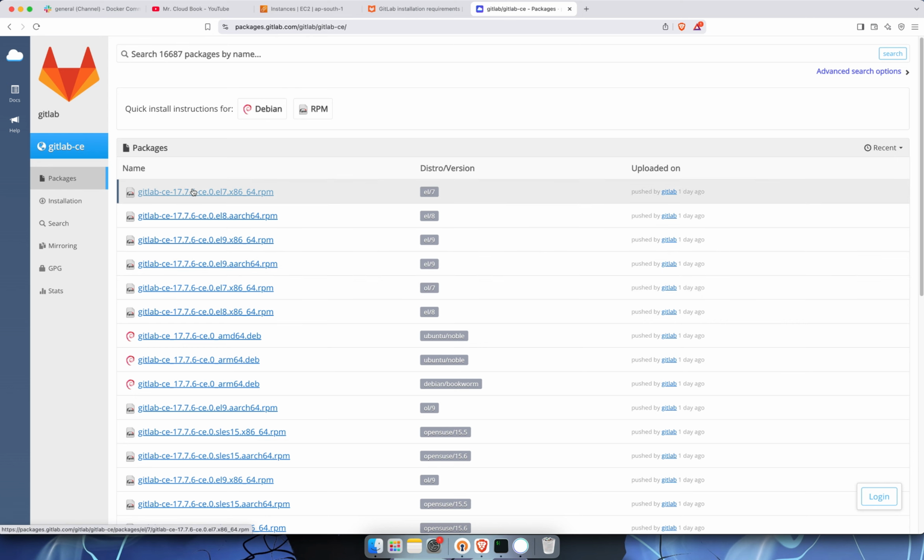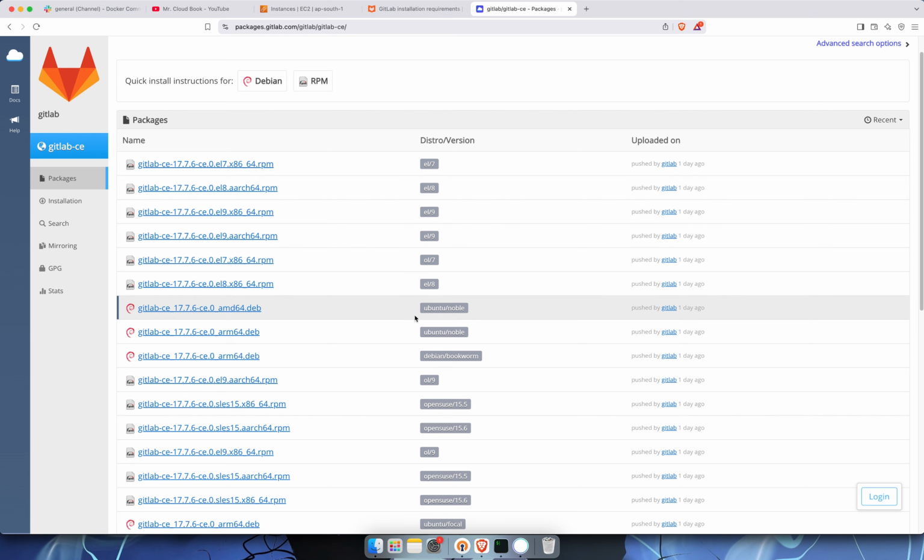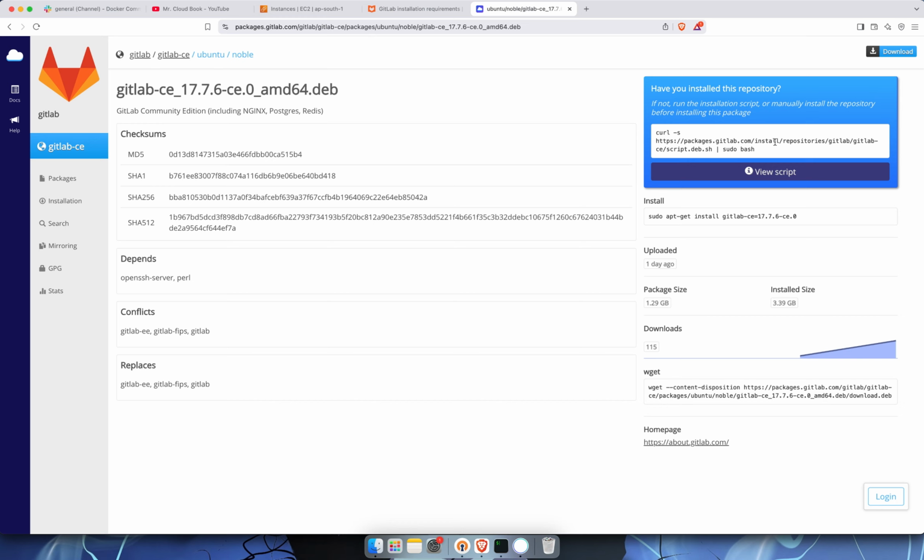This is the latest GitLab version, 17.7.6, but we are using Ubuntu Noble. Select this one. These are the commands to install self-hosted GitLab, which contains GitLab Community Edition, and it includes Nginx. We don't need to install Nginx again.